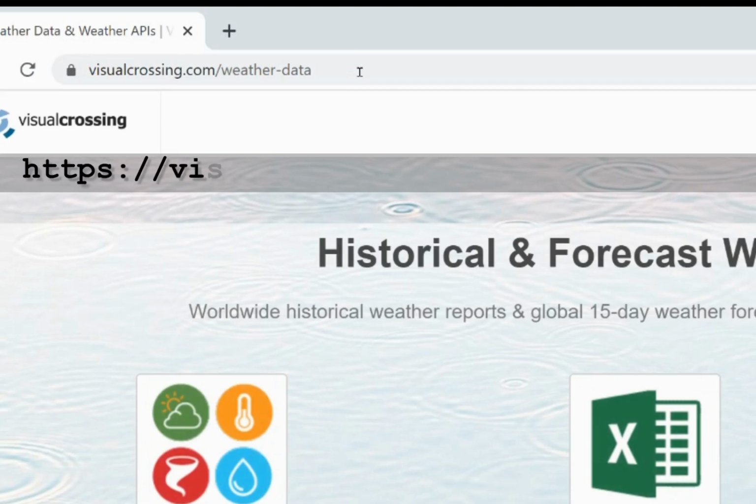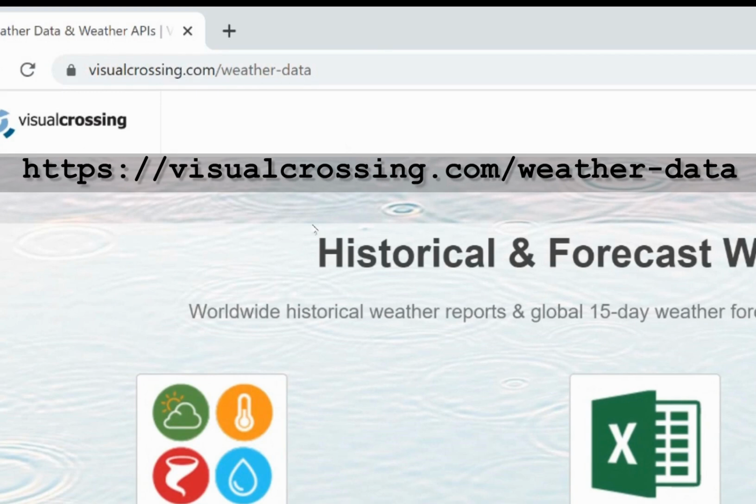Today I'm going to show you how to load weather forecast data into any application that can consume the results of an OData query. OData-friendly applications include many business intelligence and analytics tools.